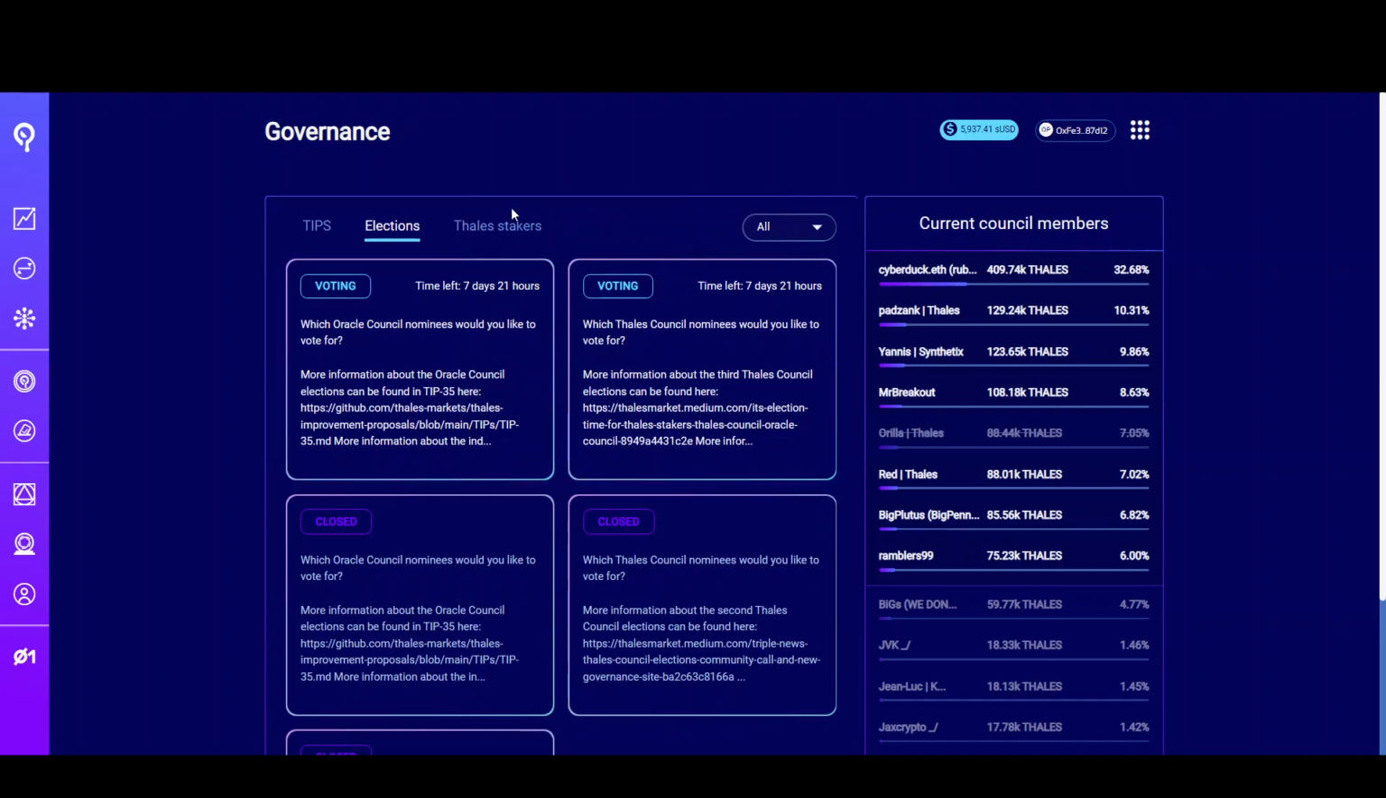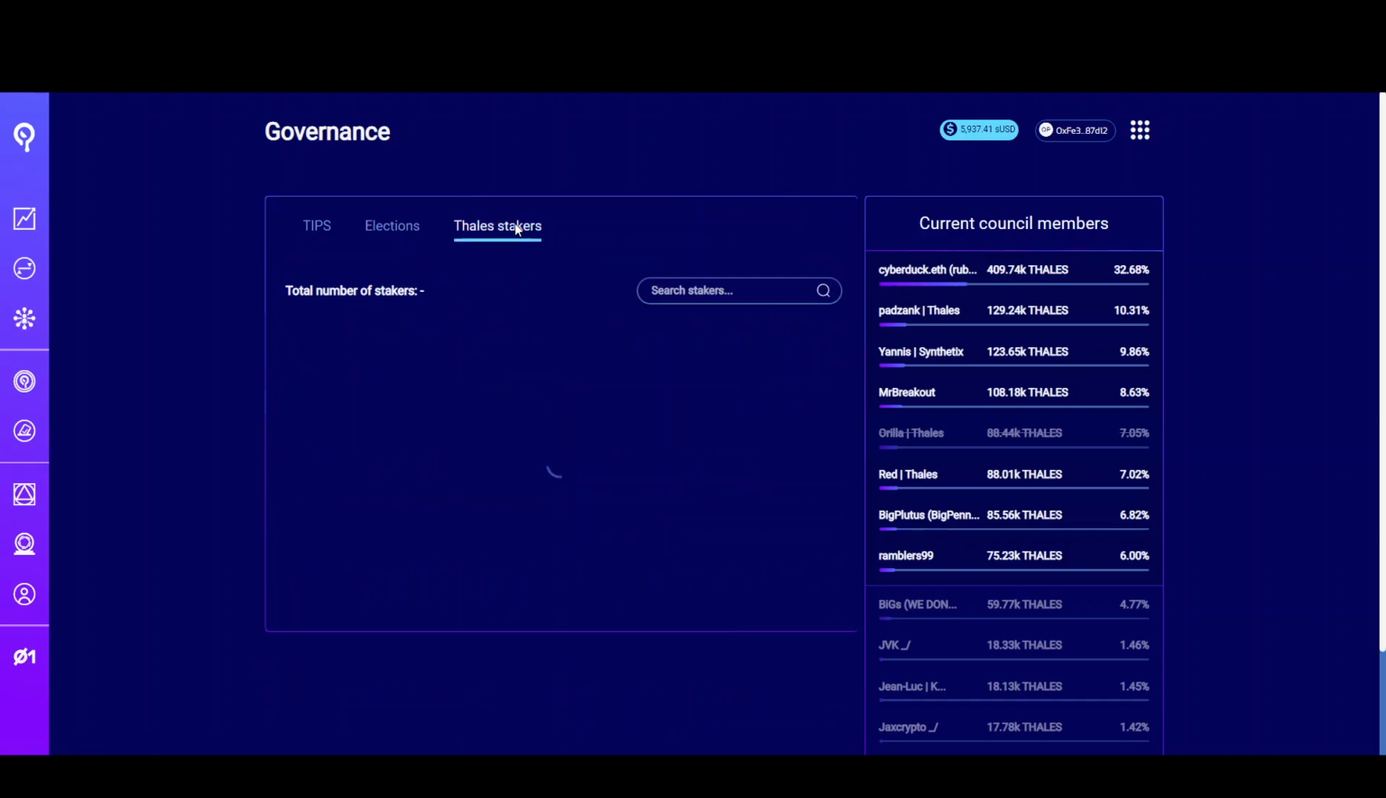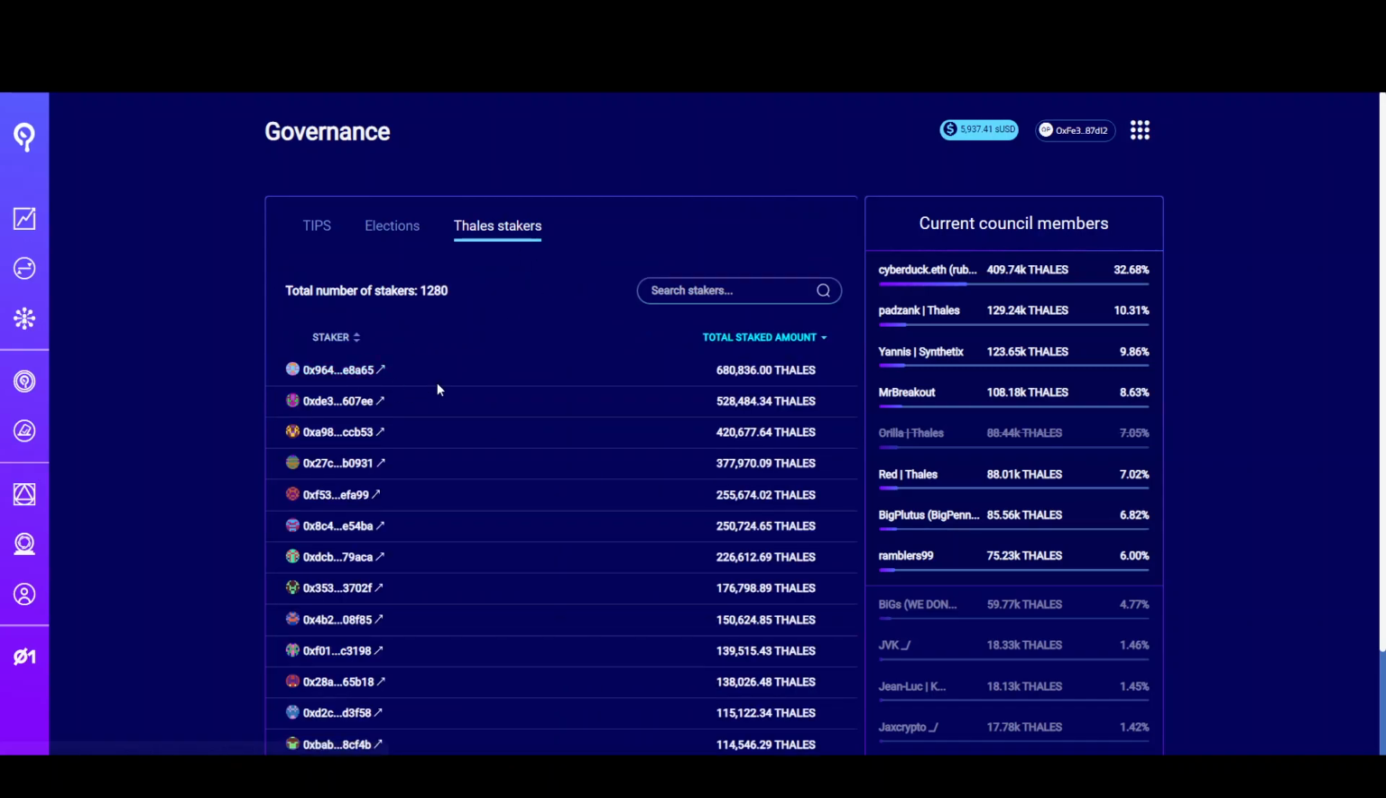As you saw, we have the tips page, which is for the Thales Council to vote. We have the elections tab, where community members can use their staked voting weight to vote for nominees. There's also a Thales stakers tab here. So this will actually give you a rundown of all the wallets that are currently staking. There's 1,280 wallets currently staking Thales tokens. And then next to the address, you can see the number of Thales tokens that they have staked. And you can search by address in this search box. And then over here, you can see the current council members based on the previous epoch's election. So here are the individuals that were elected in with the percentage of the staked vote that they received.